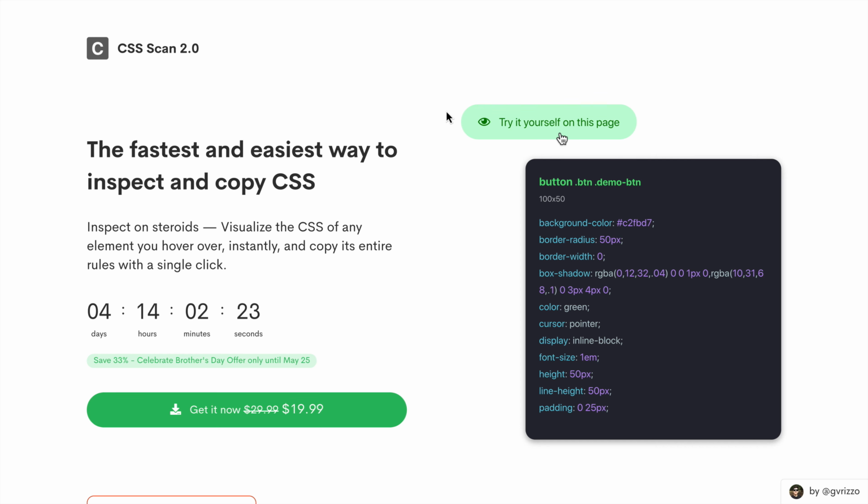Hey everybody, Joe Casabona here, and today I want to show you a new tool that I came across recently called CSS Scan. It is a Chrome extension that allows you to easily copy styles of any element on a page.